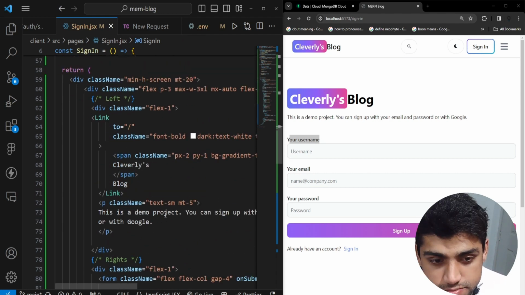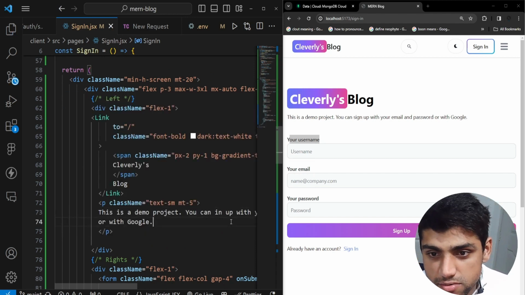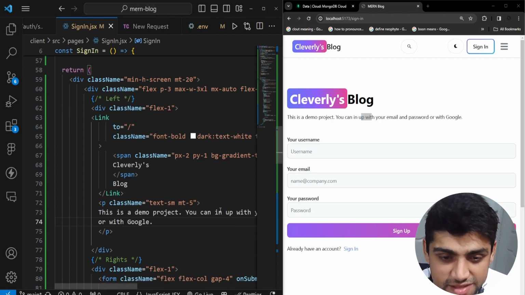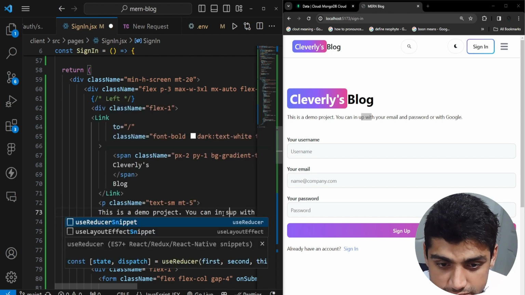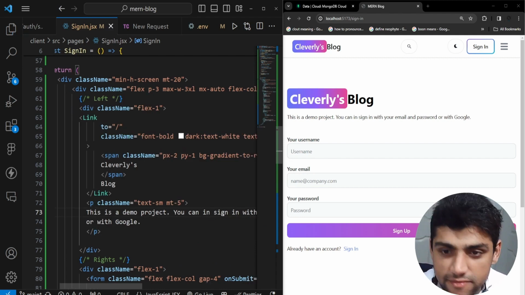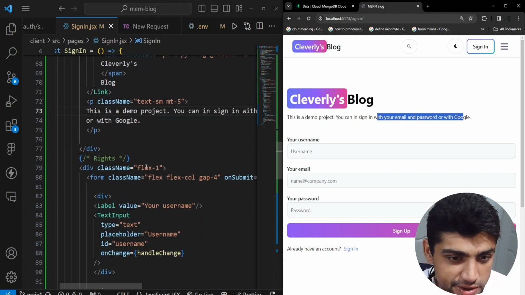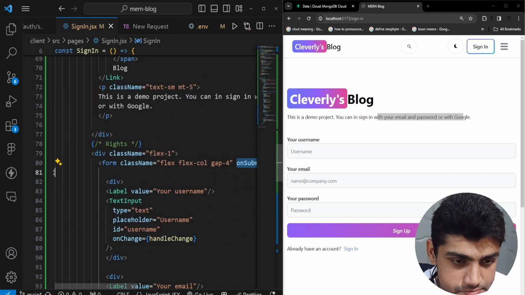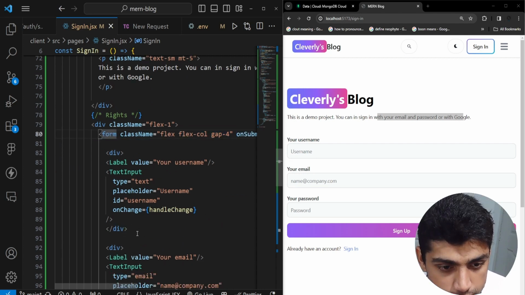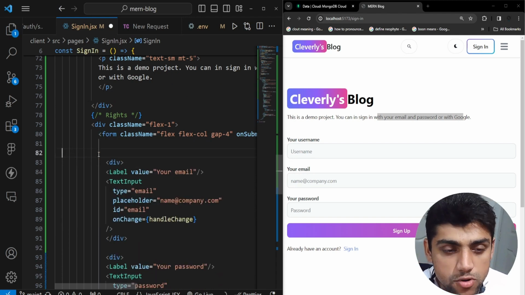Here we have, this is a demo project. You can sign in with your email and password. Wait, let's just refresh this. Okay, you can sign up or sign in. Save. Sign in with your email and password or with Google. And what we want to do is over here we have flex on submit, handle submit, username. This entire div, you see this one, which has the username. We could just remove this. Okay, that is removed. Save it.